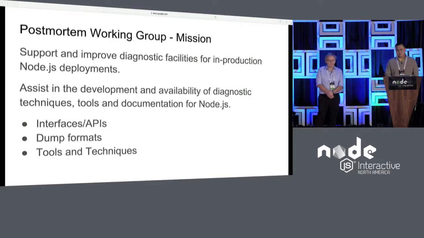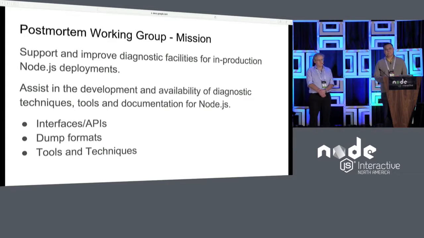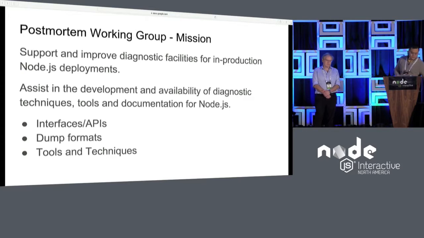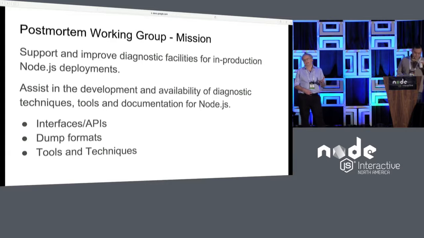So the mission covers adding support. There was a kind of gap seen in the support for postmortem diagnostics, assisting in development of those extra features we need. And where there's common ground, like interfaces and dump formats, we're trying to agree on some of those. We've done quite a lot of work this year, but I'll let Yunong describe from the sharp end what his problems are and what he's been using, and then I'll come back on and say what the Postmortem Working Group has been doing this year. Yeah, and we'll see if there's a correlation between those two.